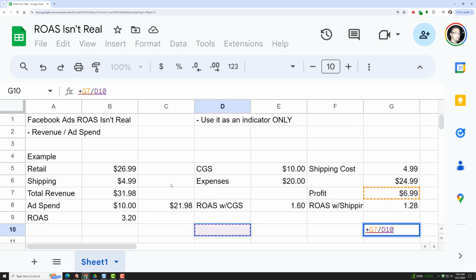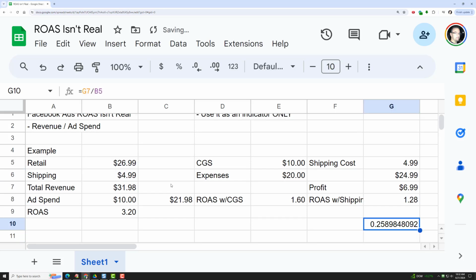So $6.99, I'm just gonna do this. Divided by, it's about a 25% margin. That's actually not bad at all. Now that is if you can get your ad spend down to $10 to sell a shirt, which on lower spend budgets, it's going to be very difficult.